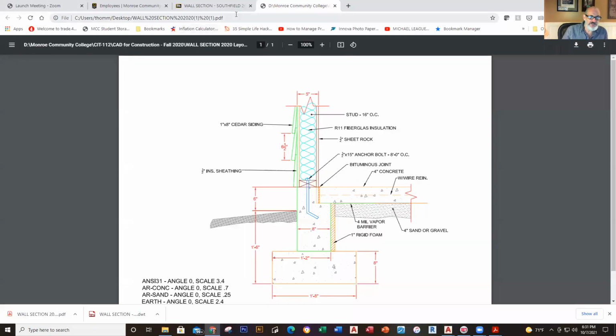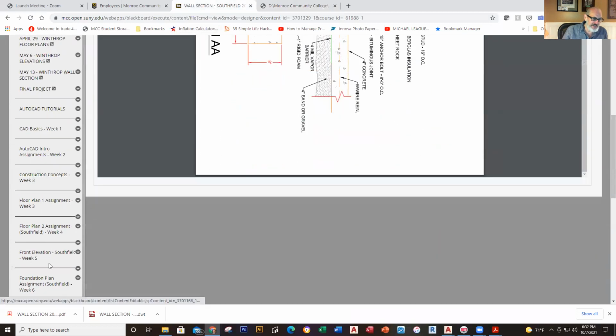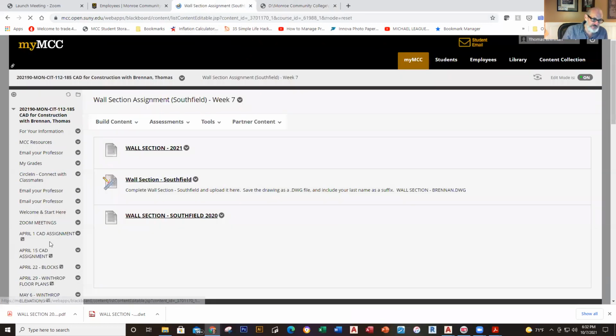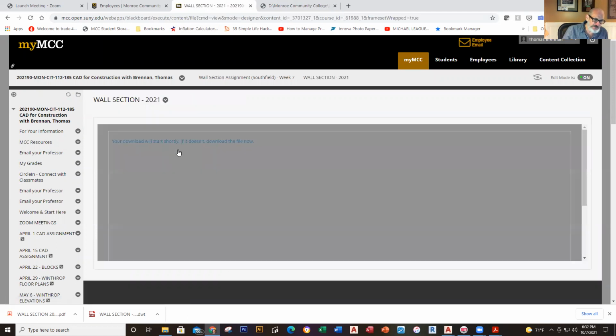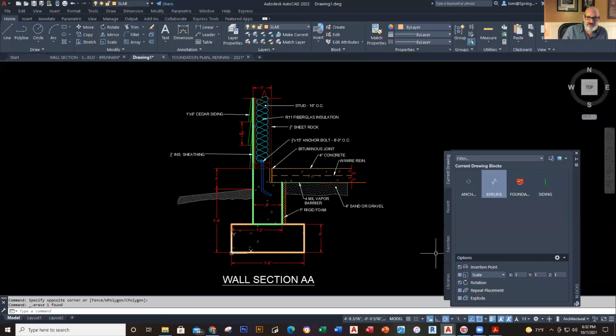So I've got this right here. So you want to have this. And the other thing you want to do is download the template. The template again is wall section assignment 7. And it's right here. It says wall section 2021. That's the template though. So you download the template, and it's going to download here. It's going to be called wall section. It's a template. And then we start AutoCAD. So when I start AutoCAD, I want to use that template. And so I'm going to do exactly that right now.